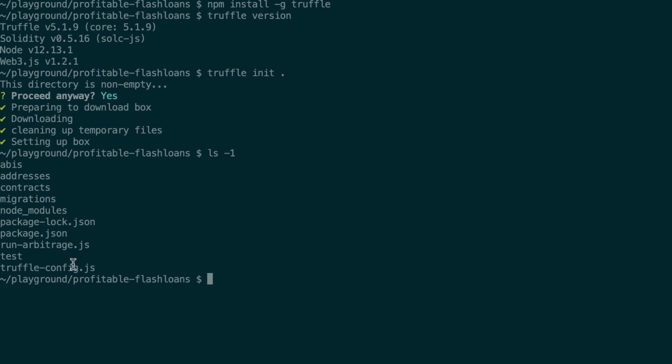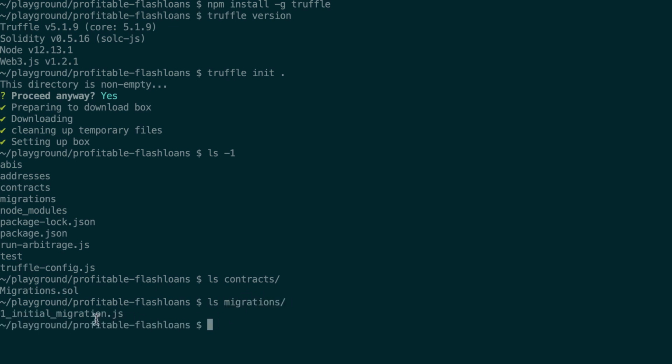And then we have the Truffle configuration where we can tweak the config of Truffle, and we're going to adjust this configuration later. You will notice that in the contracts directory, we already have a smart contract, so that is used internally by Truffle, so you can ignore it. And in the migration folder, we already have a migration, so that's for this migration smart contract. You can also ignore it.